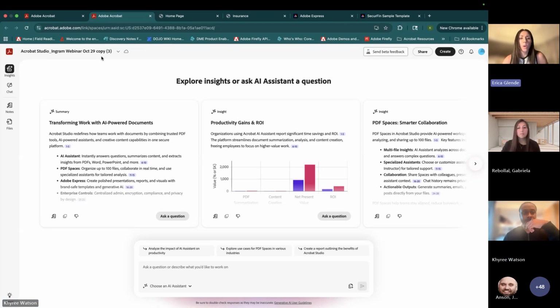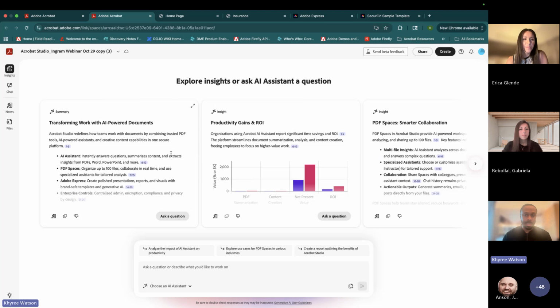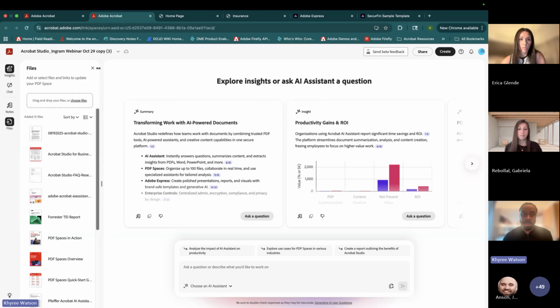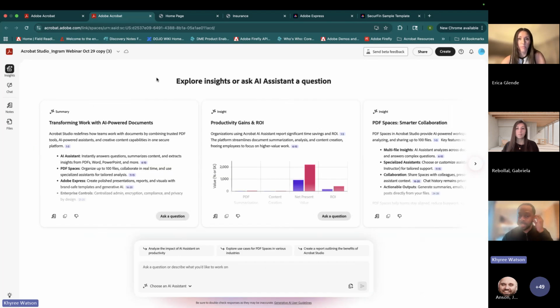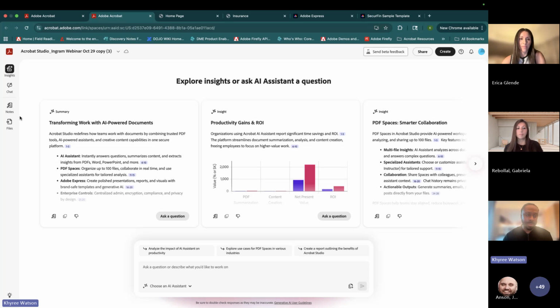So one of the first things we see, Kyrie, is these cards. Can you explain what you're seeing there? So these are just the initial insights that PDF Spaces will give you, reviewing the documents that are already included. It's helpful to have a starting point, the initial insights from the beginning, because in many cases, like you said, you're reviewing tons of documents and you need to get insights, but you probably don't know where exactly to start.